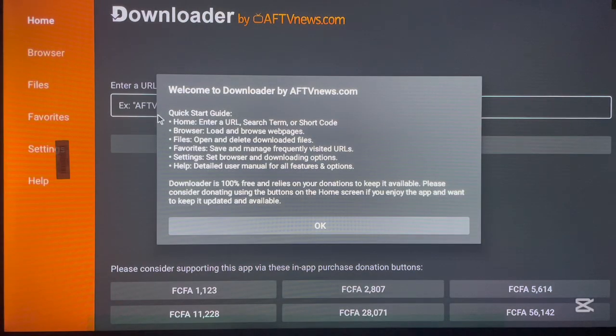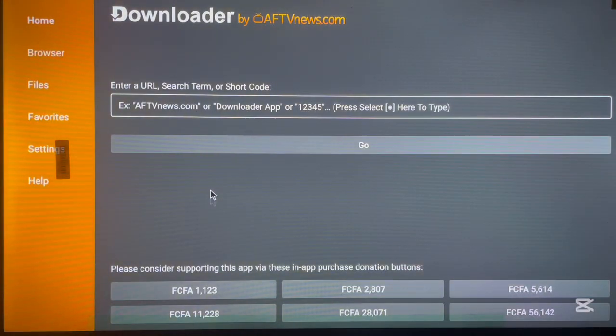And once it's your first time to open it, you're going to have this. They say downloader is 100% free and relies on your donations. So if you love the downloader, please, you can contribute to help them. So this is downloader, and as I explained earlier, this is the only application we're going to be installing in this case. We're no longer installing any other application.